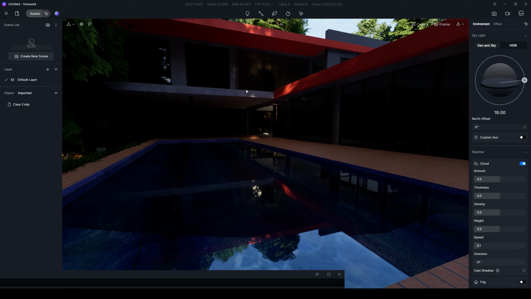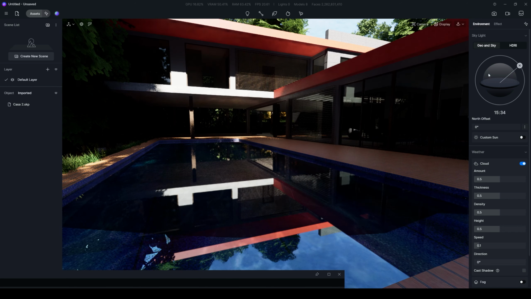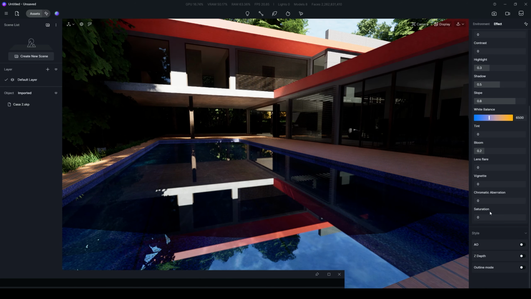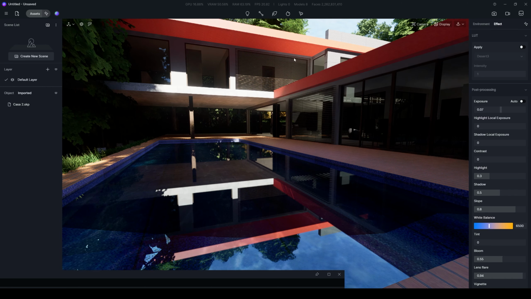Yeah, I like this. Maybe changing this HDRI and maybe adding some, where is that? Bloom, lens flare. Anyway, see you at the next part.